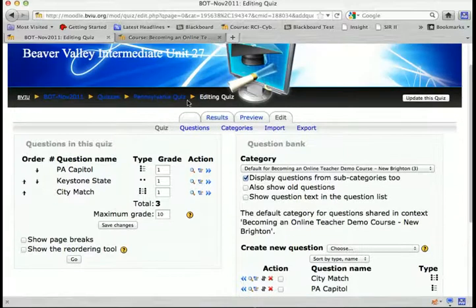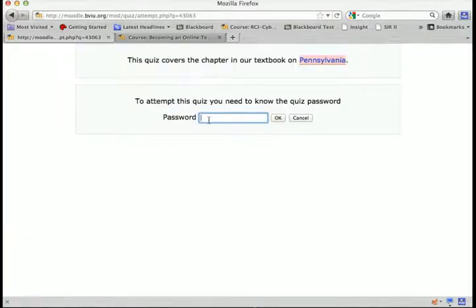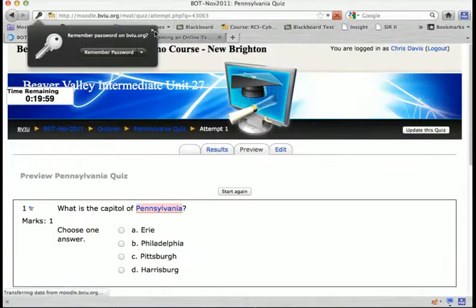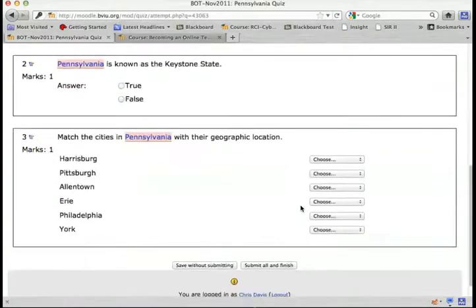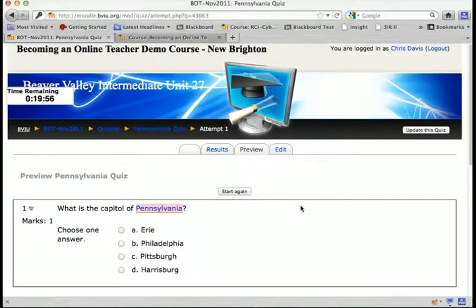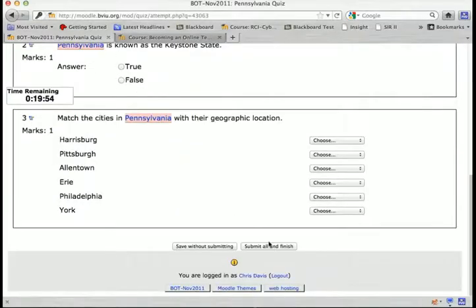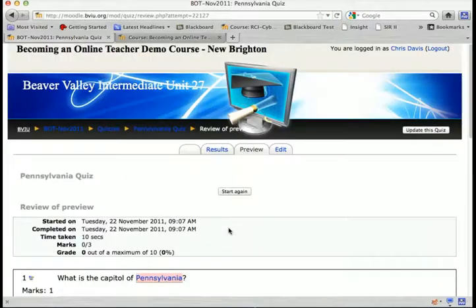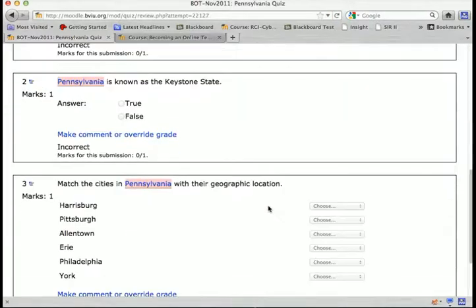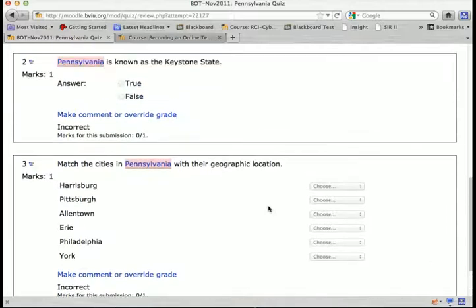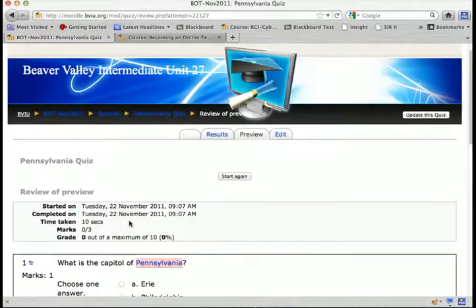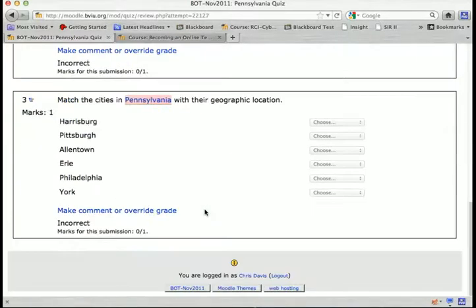Okay, if I want to preview the whole quiz, I can by clicking the preview button. That'll give me a preview of the whole quiz. Remember, I set up a password for this. And here's what my quiz looks like when I look at it in the view that my students see. Okay, that's what the students see at the end. They see their score.